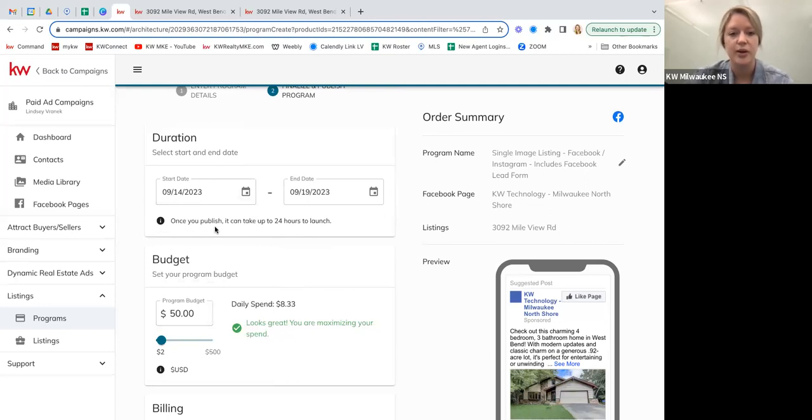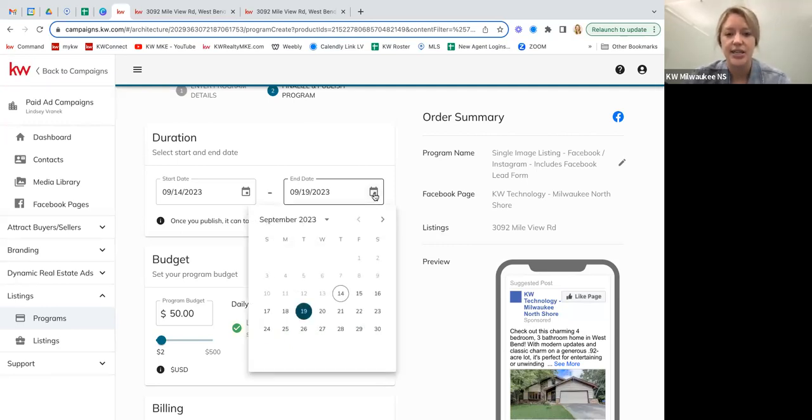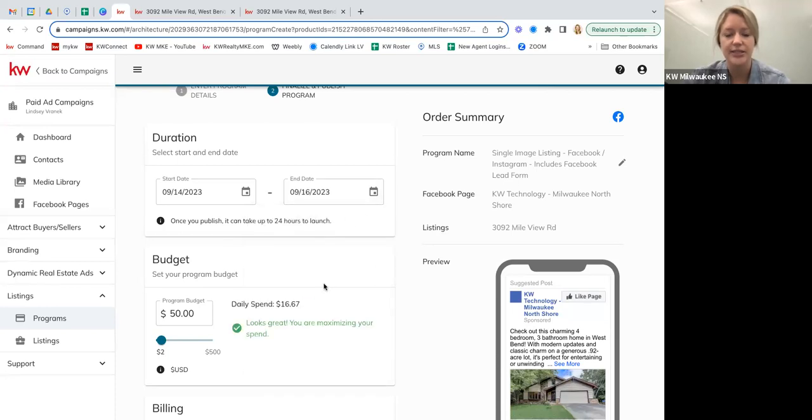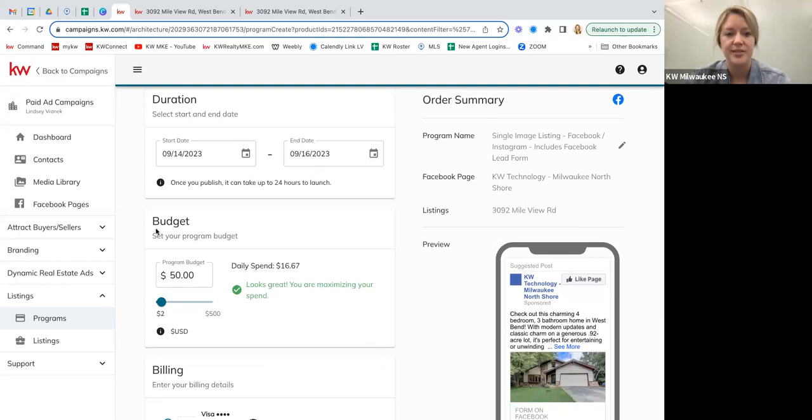It will say once you publish, it can take up to 24 hours to launch. Facebook still needs to review and approve that ad. Like Kathleen said, there may be fair housing issues with your text. That's what they're doing, is they're reviewing that. And then you've got your end date. So you'll notice if I only want to run an ad for a couple days, this budget will also kind of reset based on the duration.